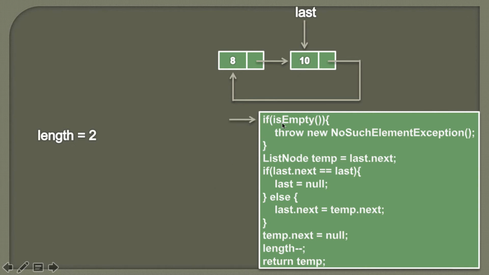So again, first we check whether the circular singly linked list is empty or not. So here you can see the circular singly linked list has 2 nodes, therefore it's not empty. So the condition in the if block comes out to be false. And in the first step, we are simply creating the temp node and assigning the value of last dot next to it.